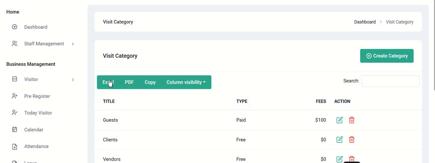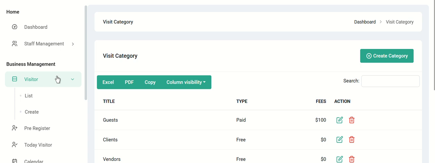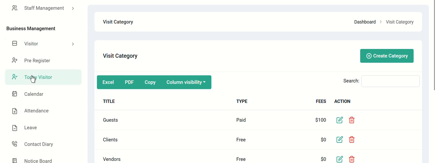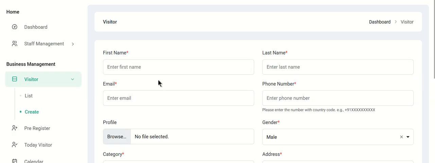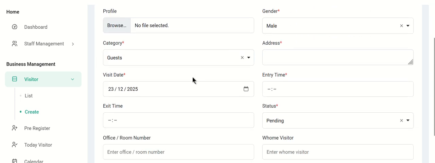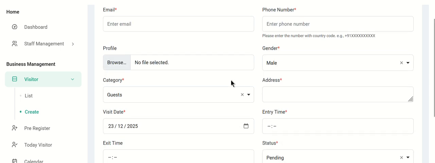Registering a visitor. This is where you book all your visitors. From the main window, click Visitor. Click Create. Enter visitor details, that is, first name, last name, email address, phone number, gender, visit category, ID number, date, entry time. Upload visitor ID.